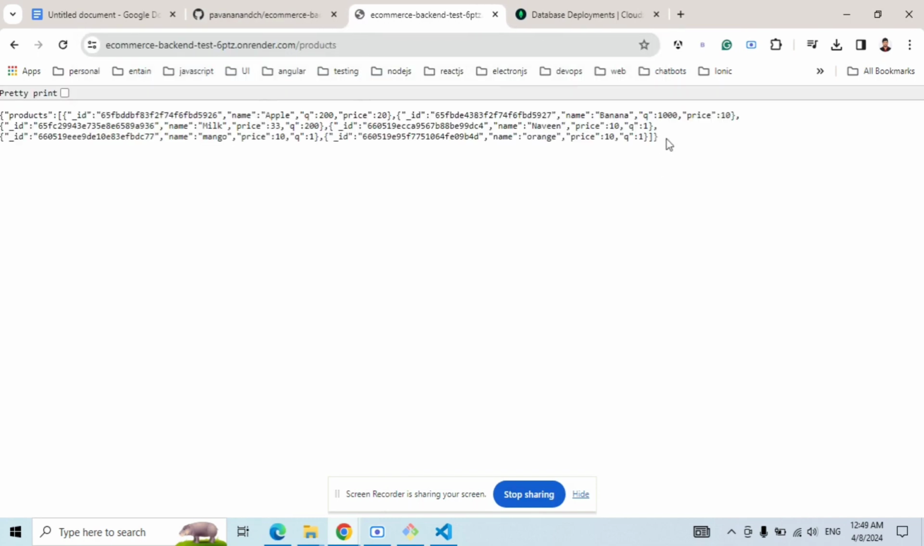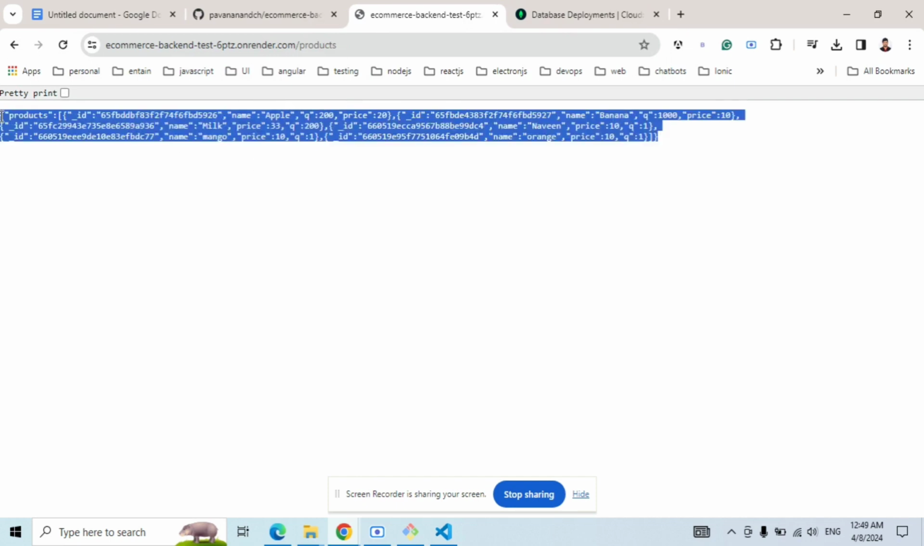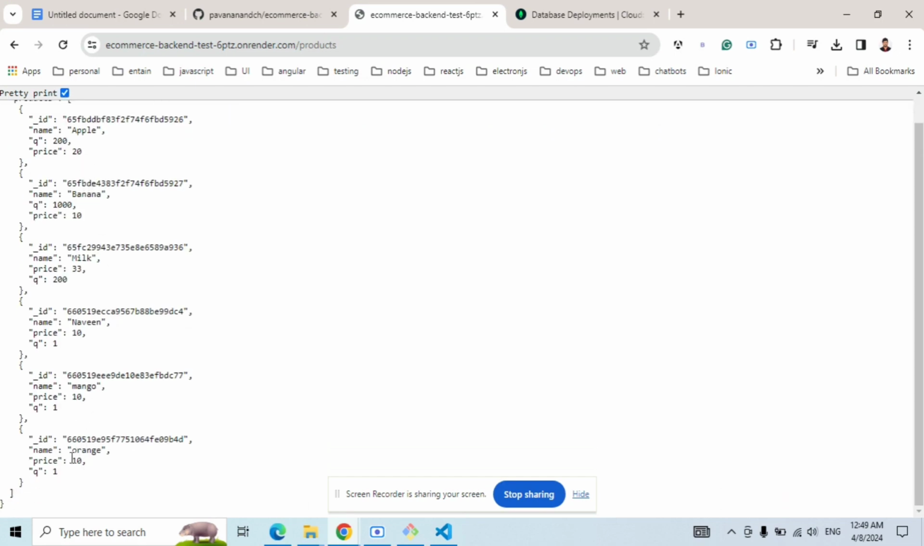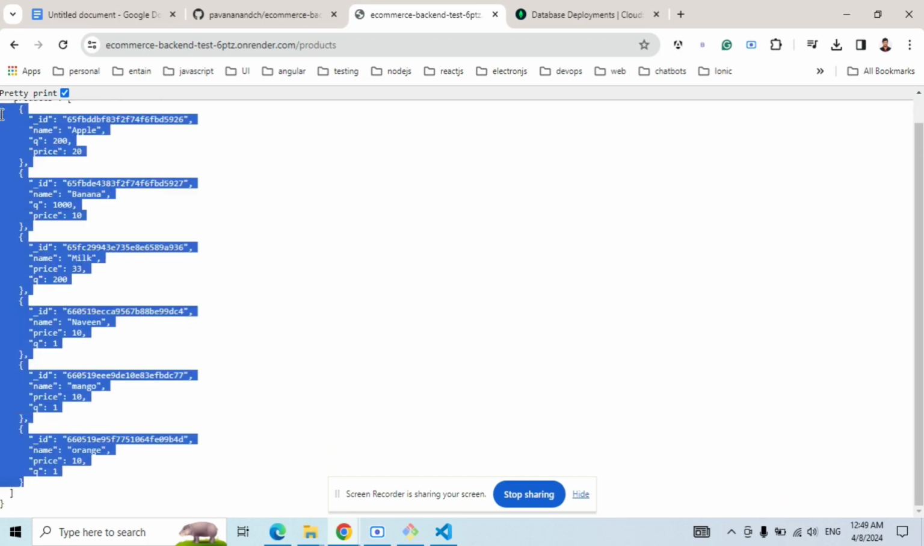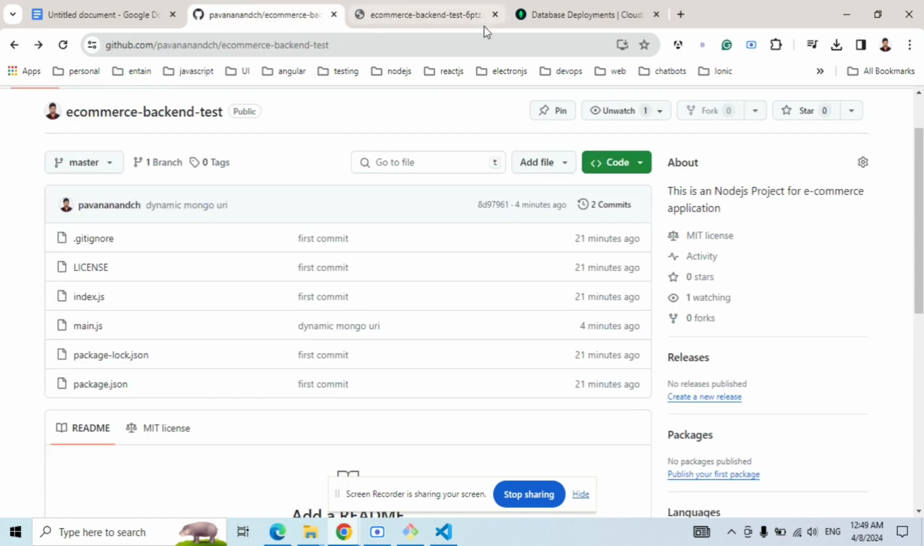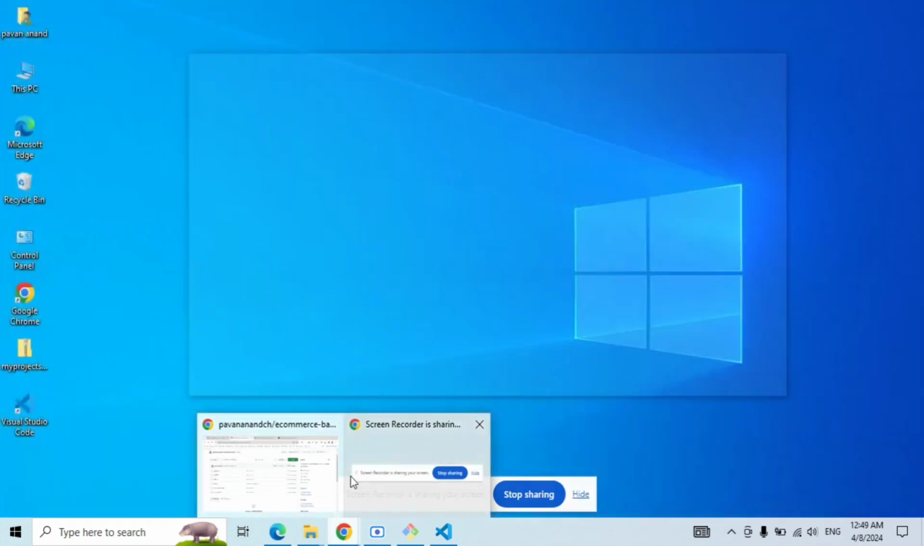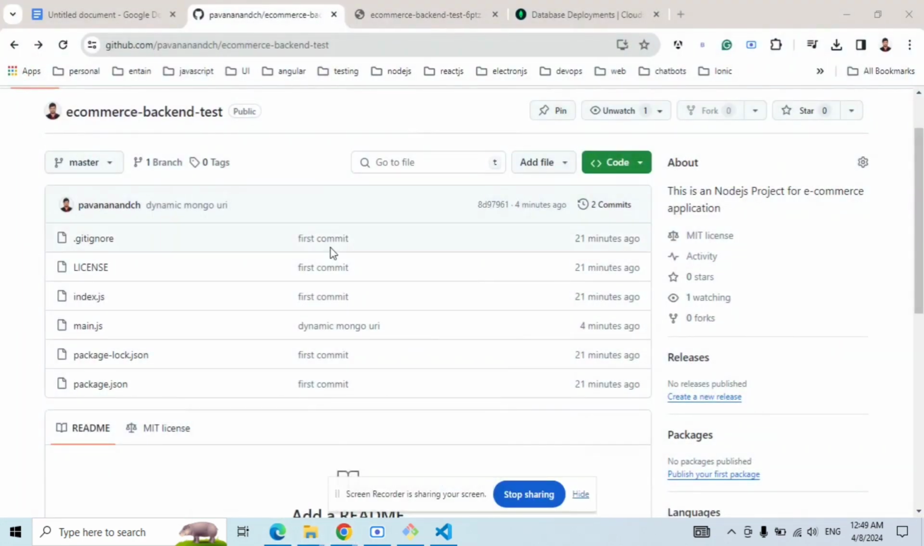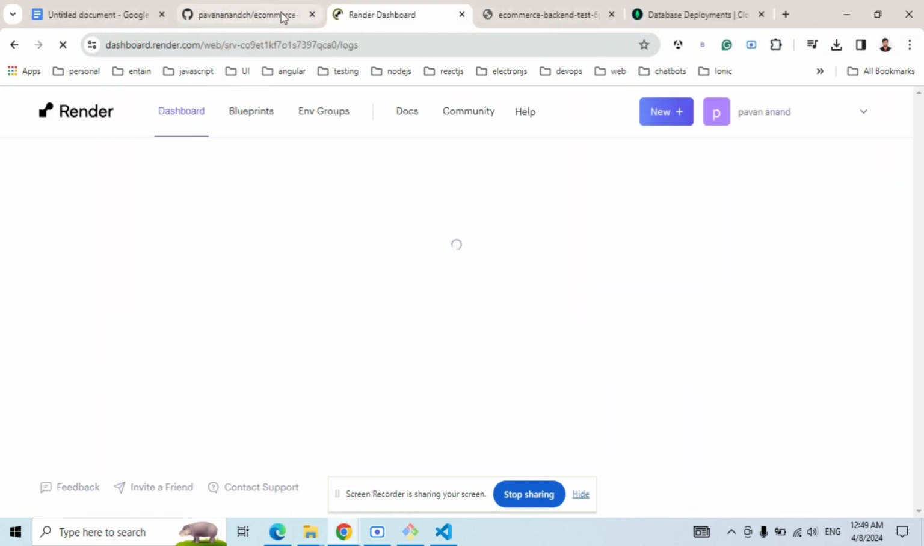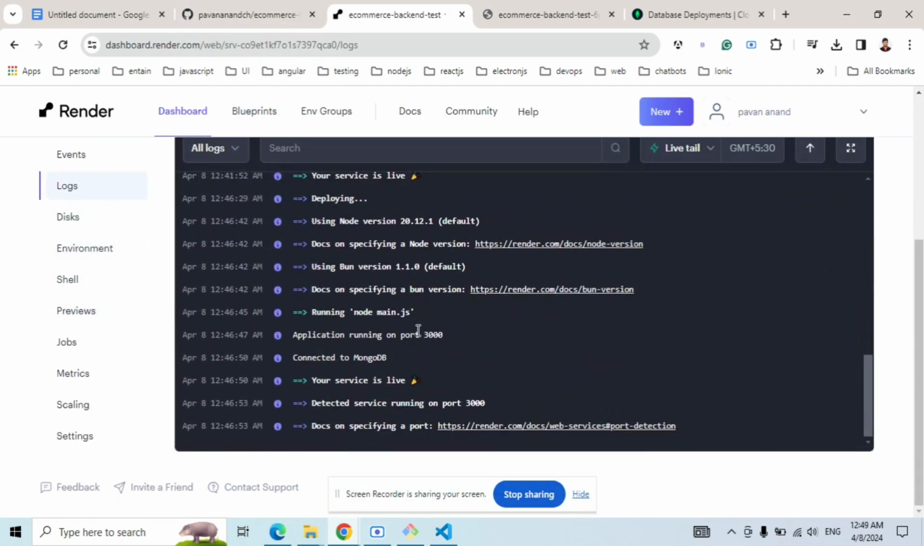Okay, so now here, if your MongoDB URL is connected successfully, you will see your logs here, the data that is present in your database. You will be able to see the data here. And also, you will be able to see whether MongoDB is connected or not with this message.